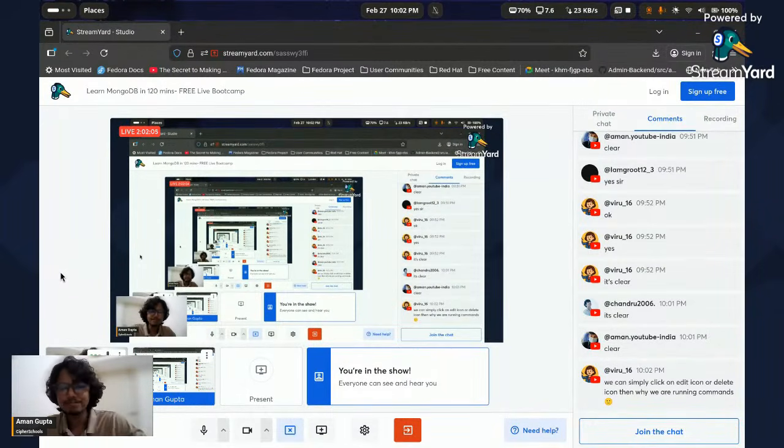Yes, Viru, that's right. But whenever you connect your MongoDB to your backend application, you won't have delete or update buttons. There you will have to write these commands. So here it's fine, but as a backend developer, you would need this.